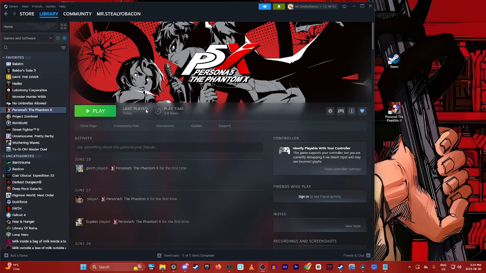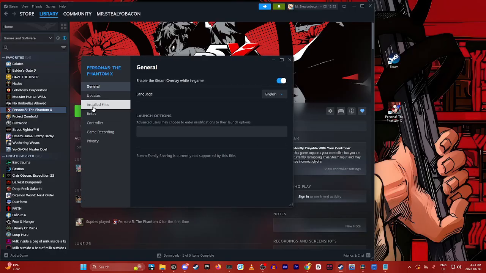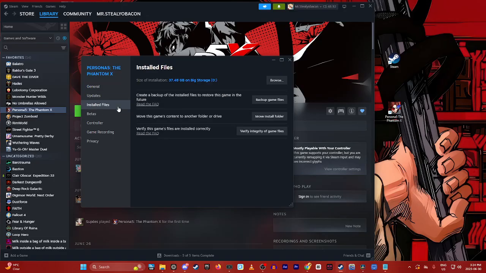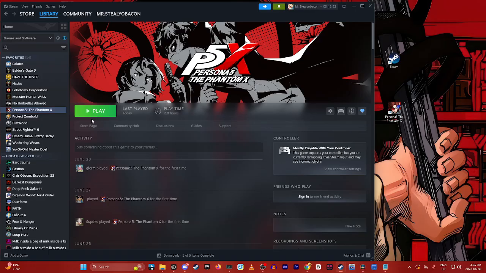Open the Steam application like so, and then make sure you navigate to Persona 5: The Phantom X. Click on Manage, click on Properties, click on Installed Files here, and then click on Verify Integrity of the game files. This will allow you to download any missing files and override any corrupted files that you might have. And then you want to click on Play to see if it crashes.